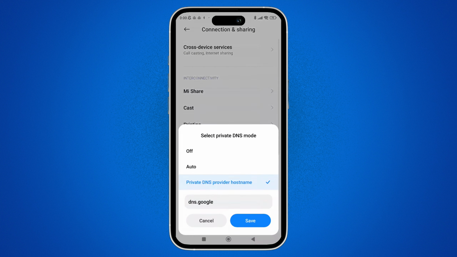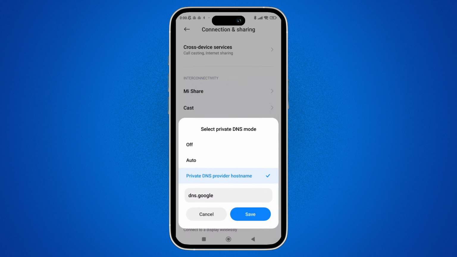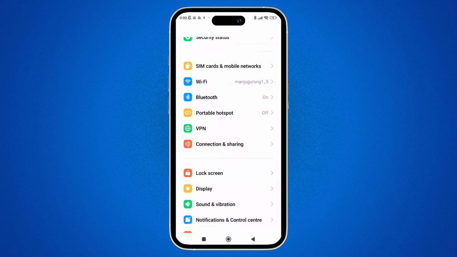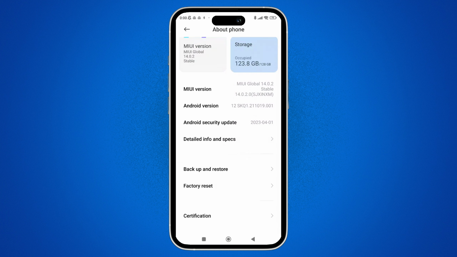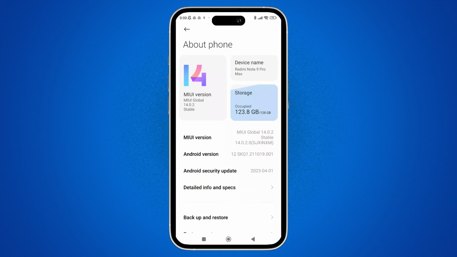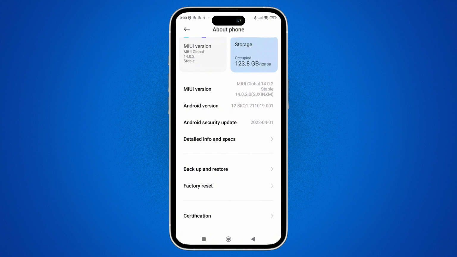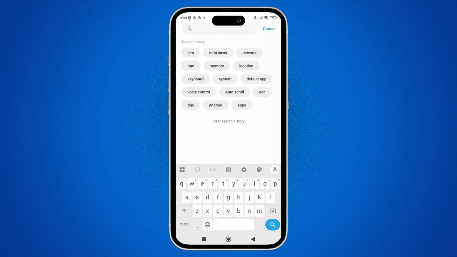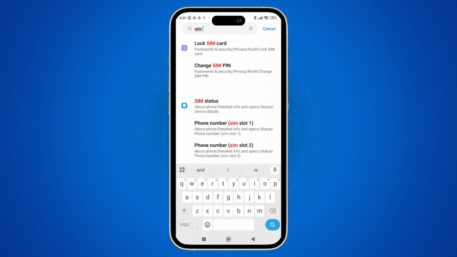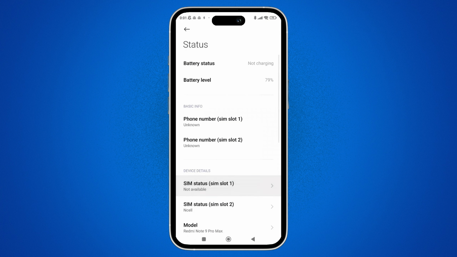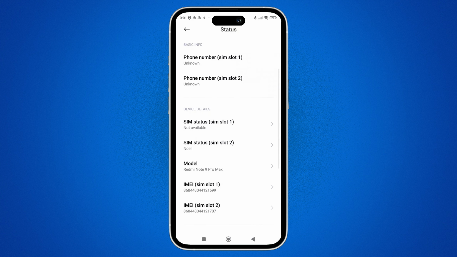And here with that, moving forward to step 5, that is to check the SIM status. So here simply open the settings app again, and now here just tap on about phone. And with that, simply scroll down and tap on the status information if you find it here. Otherwise, you can go back and directly tap on the search bar and simply search for the SIM card status. So here just tap on the SIM status, and here if it says disconnected or not available, then your SIM might be damaged. So here you can try it in another phone to confirm.